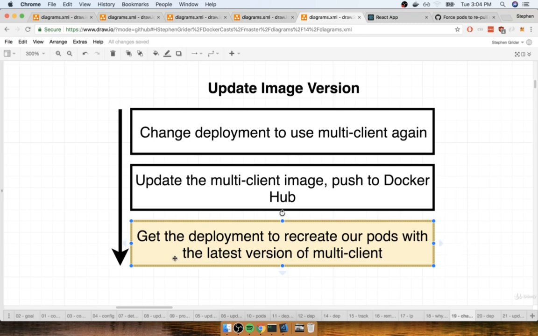Now, unfortunately, step 3 right here is very challenging, and there's not a very good solution around it. That might be very surprising, but I just want to be very clear with you. In the world of Kubernetes, convincing a deployment to recreate our pods with the latest version of an image is not the easiest thing in the world to do. So inside this section, we're going to take a look at why this is challenging, and then we're going to look at a couple of different ways to solve this problem.